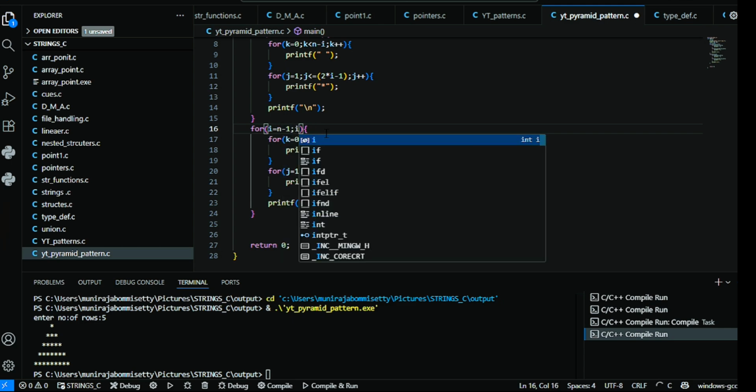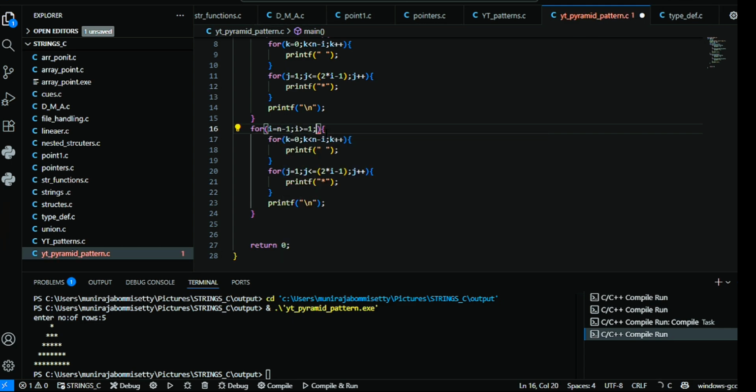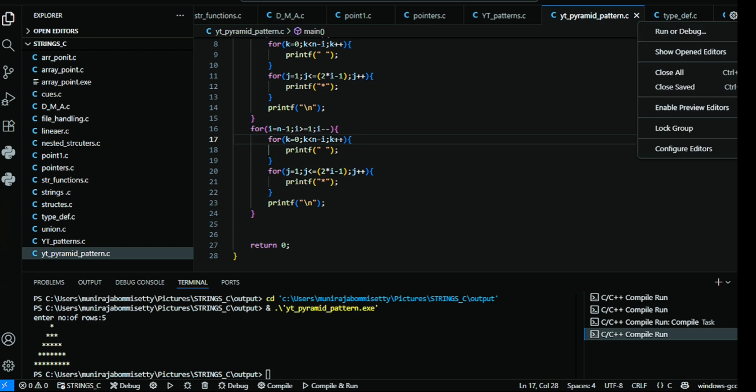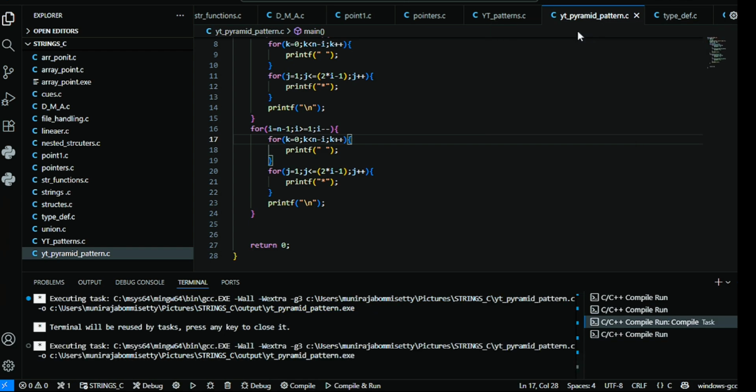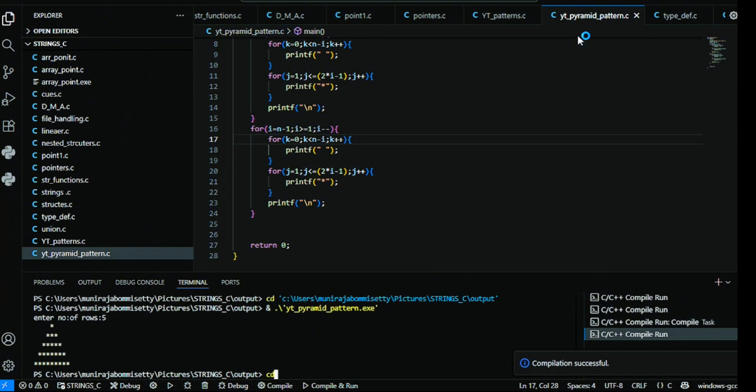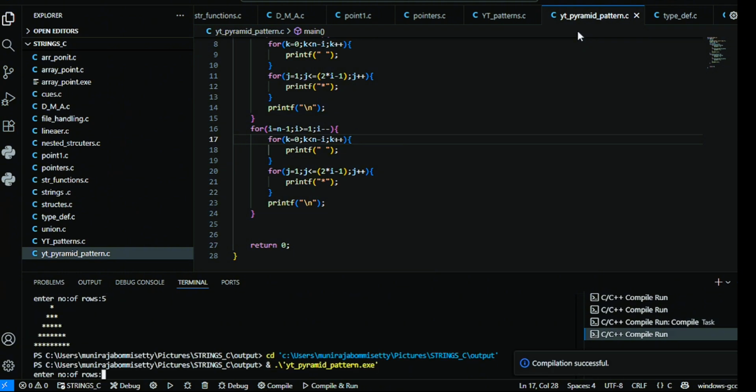Remaining everything is the same. Now we are going to run this program and see what we get as output. It asks to enter the number of rows. Let me enter the number of rows as 4. So this is the pattern that we have discussed, and this is the program here.